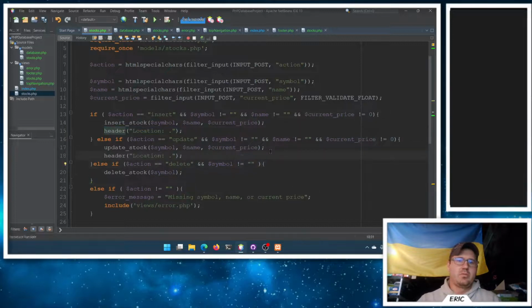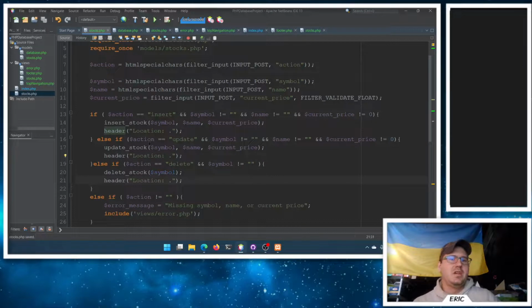So this will redirect them back to the page with a GET request, not a post. So it will do the post, then send them back with a GET request back to the main location here. Let's see, I think that ought to do it. Let's see, we might need to say, let's try stock.php actually. Let's try that.